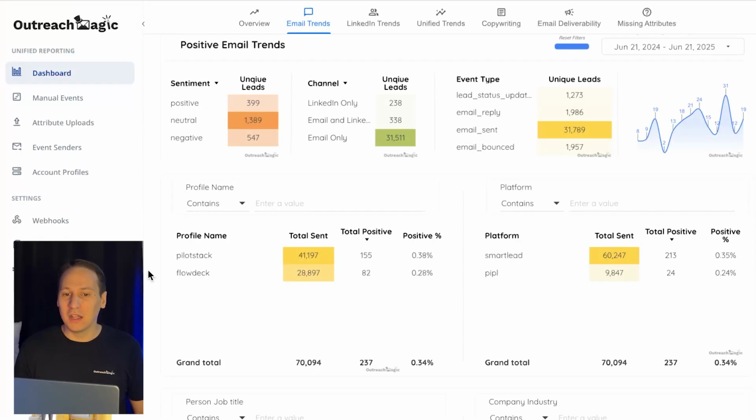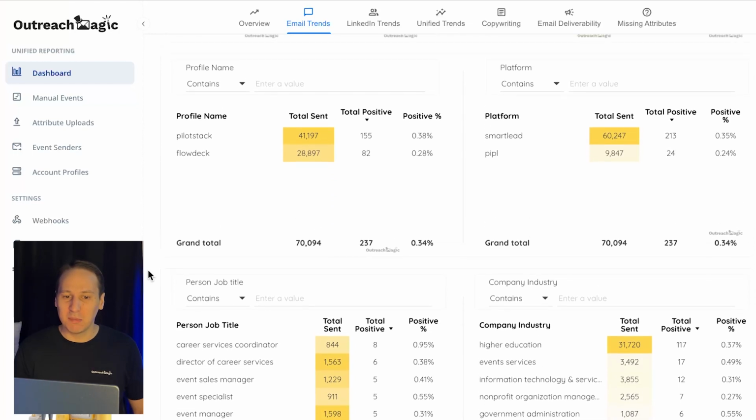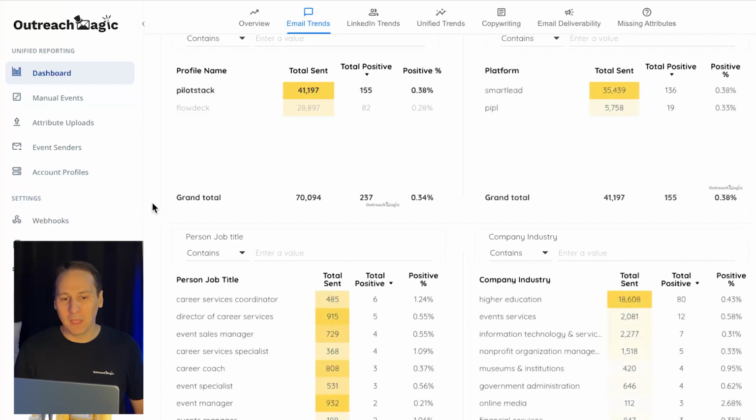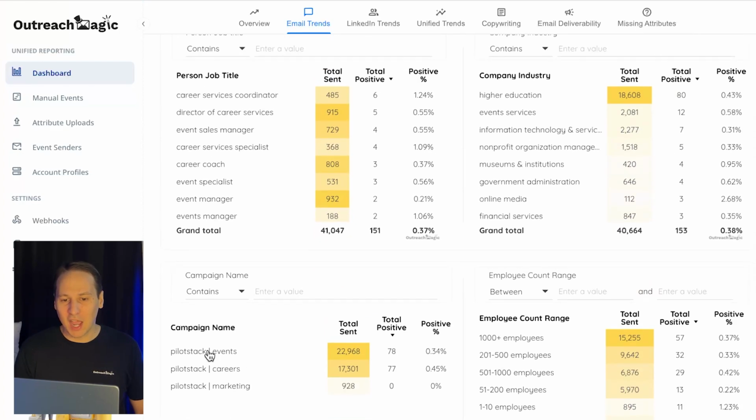It's quite simple. On my screen here, I've got a client that we're working with, and you can see what it looks like. We've got the overview dashboard here, but to keep this video really precise, I just want to dig into some key things. So these will be our different clients. We're going to look at Pilot Stack, and we want to start to see what trends we can find. With Pilot Stack, we're running three different campaigns: an events, a careers, and a marketing campaign.